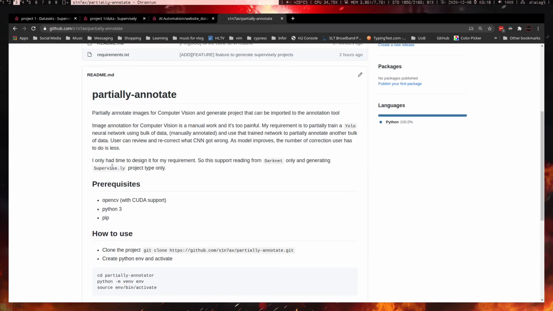For now, I have support for Darknet. I don't think it has to be YOLO CNN. It could be something else. I think Faster R-CNN or something like that. As long as it's using Darknet, it should work as far as I know.